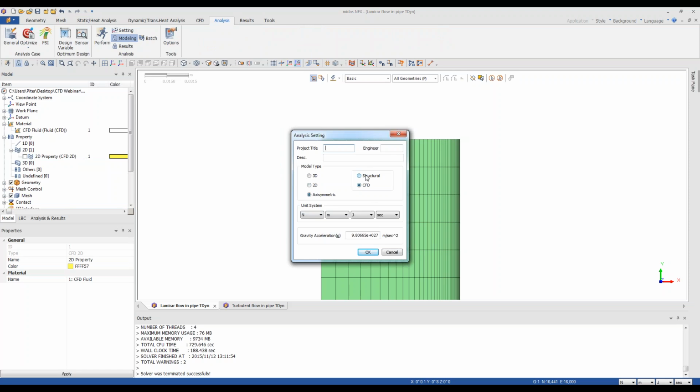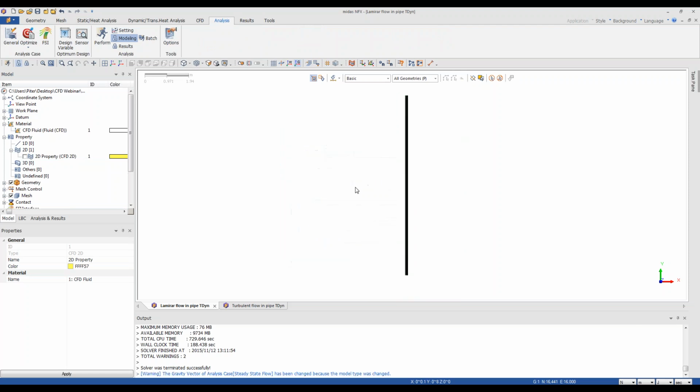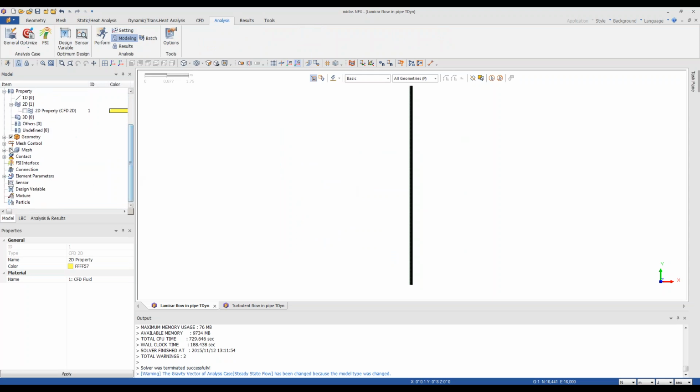here is the window where we can make a selection. We are doing the selection before we actually start. This is the first window that you will see in midas NFX. My model is axisymmetrical, and this will be CFD analysis. Okay, so we have property, we have material, and of course the mesh.